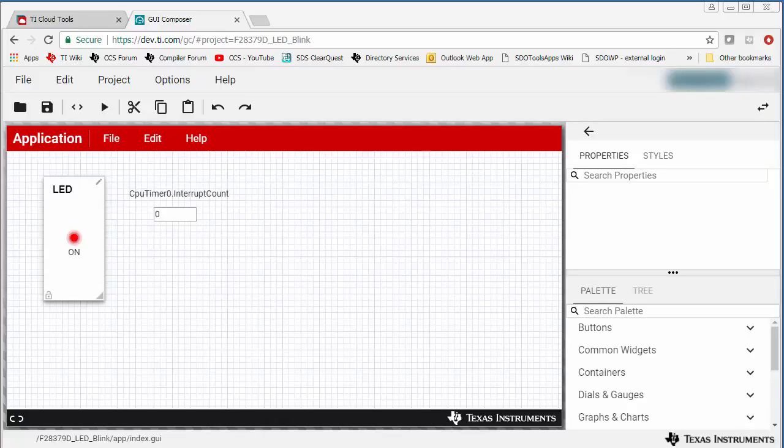Need to run the application standalone rather than from within the browser. This video demonstrates how you can export a GUI Composer application so that you can run it standalone. To start off, we will assume that you already have a working GUI Composer application.